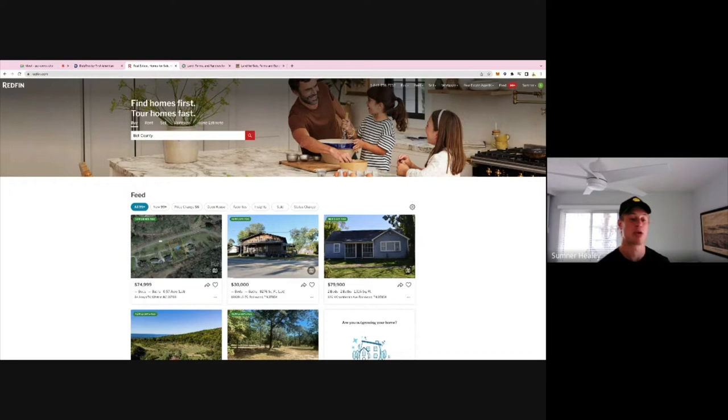These are properties that really have a real use case, right? Someone might actually build a home on it, it's got access to utilities, it's in a nice part of the county or a nice part of the submarket or community that it's in. Typically, someone that's going to buy this property is going to actually utilize it.